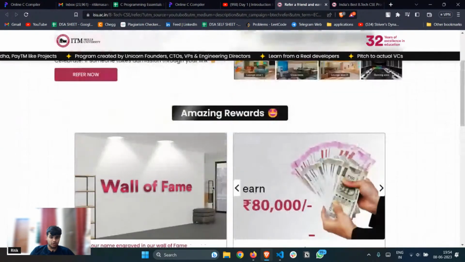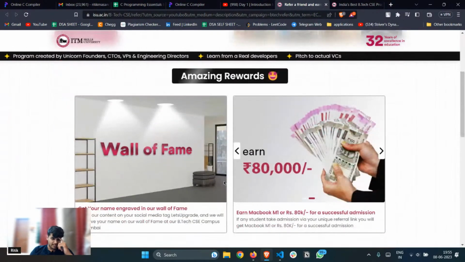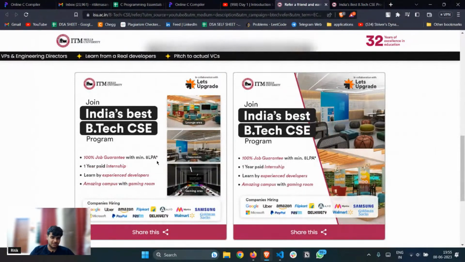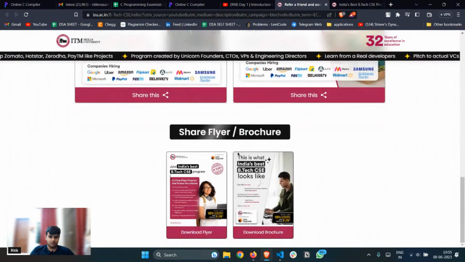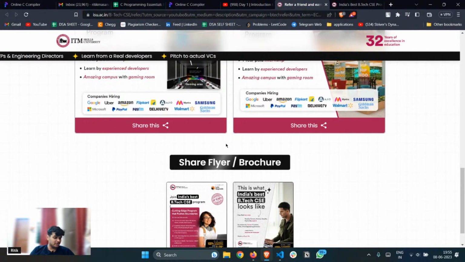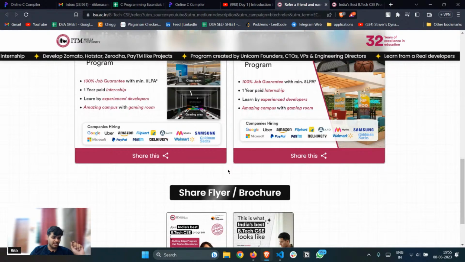You can also explore more about that. You can see the job guarantee, 1 year paid internships, India's best B.Tech. You can go here and explore. You can also download the brochure and share it with your colleagues and friends. And if you are thinking of enrolling in this program by yourself, you can do that too. If someone is watching who's in 12th grade, who has just finished schooling, and is thinking of pursuing B.Tech, then you might want to give a thought to this program as well.